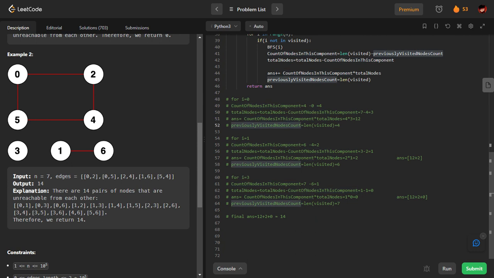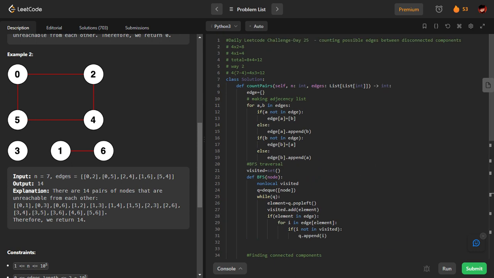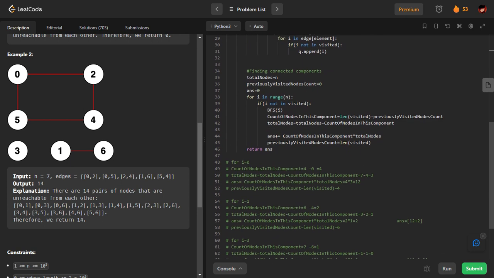What will it contribute to the answer? Answer is equal to, as I have shown in this example, the number of nodes in that component multiplied by total minus the number of nodes in that component. So total nodes in that component is 4, then 7 minus 4 is 3. 4 into 3 is 12, and it's contributing 12 to the answer.